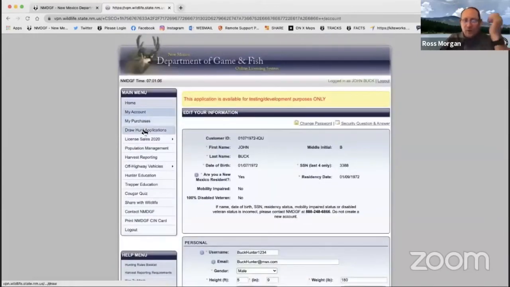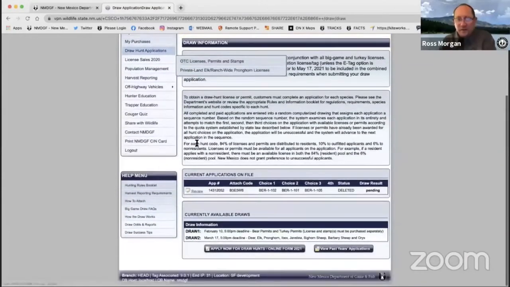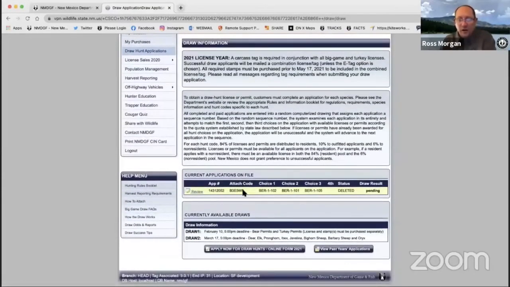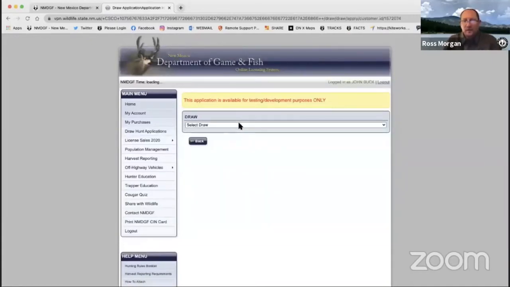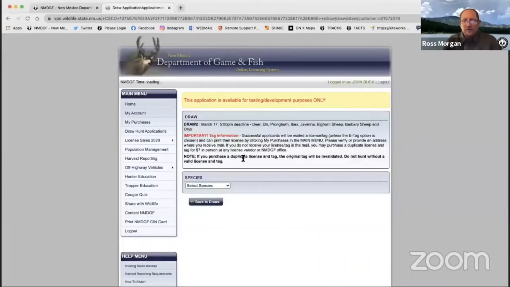I'm going to go to draw hunt applications, and this is the only other caveat to the draw and using authorization codes and numbers. In certain units, like units 2, 4, 5A, if you're going to be hunting private land, let's say you found out that you're new at hunting, but a family member owns a ranch in unit 2, and they've given you permission to go hunt near there. When you go to apply for the hunt, you're going to do a create new application. You're going to go to the first draw hunt. You're going to go deer.